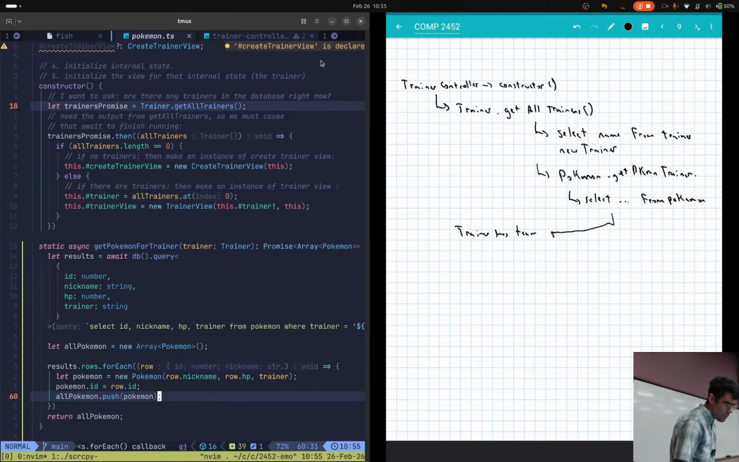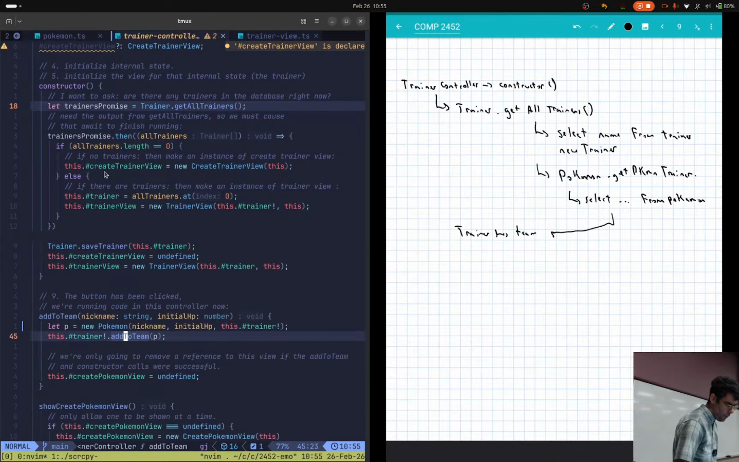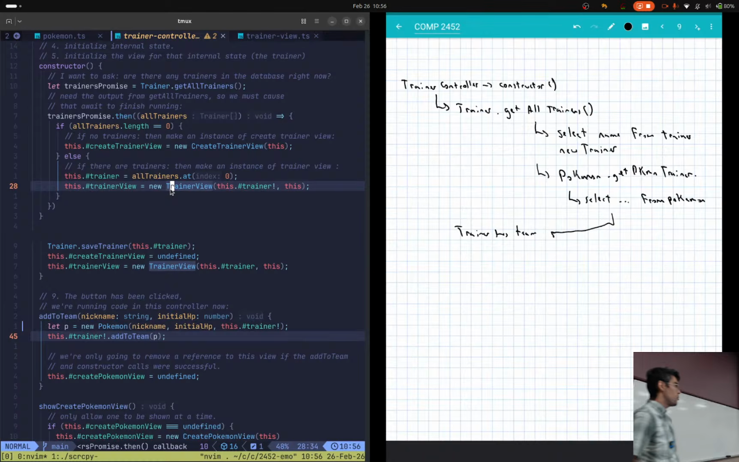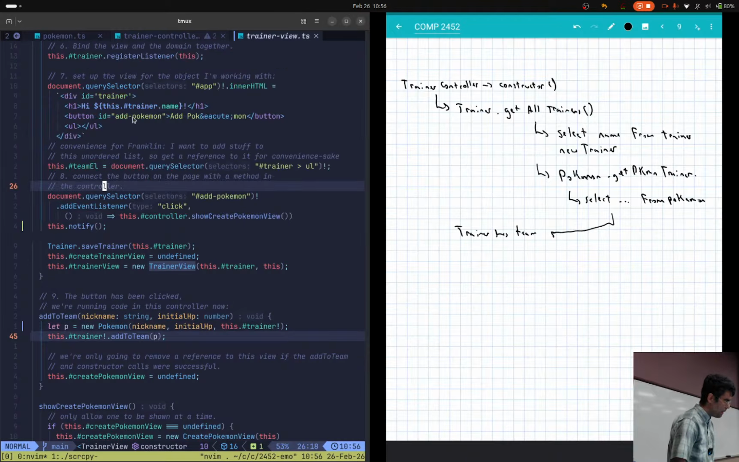And then we're in the trainer controller itself. We're going to make this decision that we're going to create this trainer view, because there is a trainer for us to be able to do that with. That takes us to the trainer view itself, and we're going to build up that structure. And all of this is now the same as what we've seen before. So this is rebuilding that structure of what we've got.